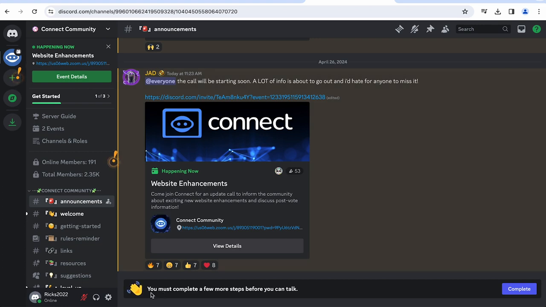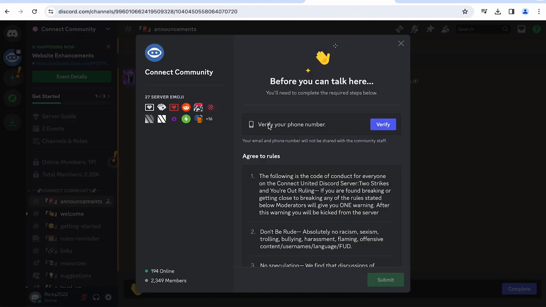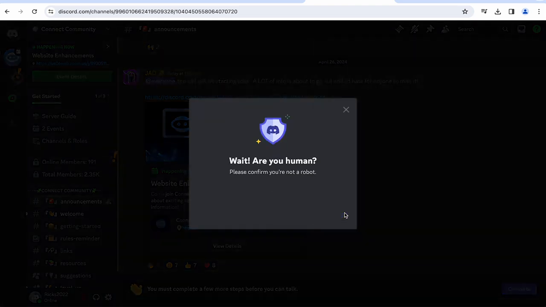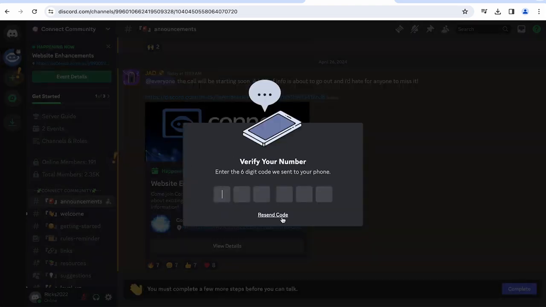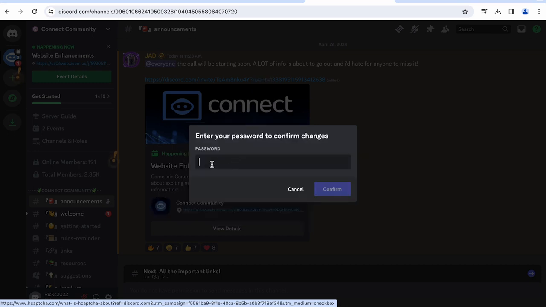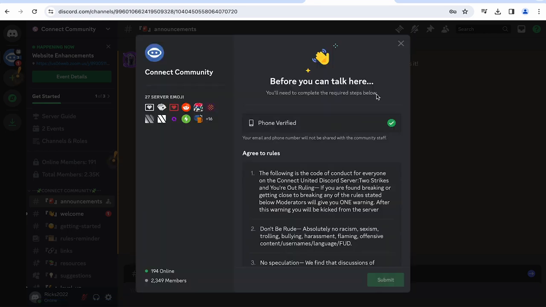You'll see at the bottom here, it's prompting you must complete a few more steps before you can talk. So we want to click this button here that says complete. So we'll need to verify our phone number. Click on verify. Okay, so we want to enter our phone number. Click send. And then it will send your phone number a 6-digit code. Okay, you're going to enter that code that you got on your phone and then enter the password you used to sign up for Discord to confirm those changes. Okay.